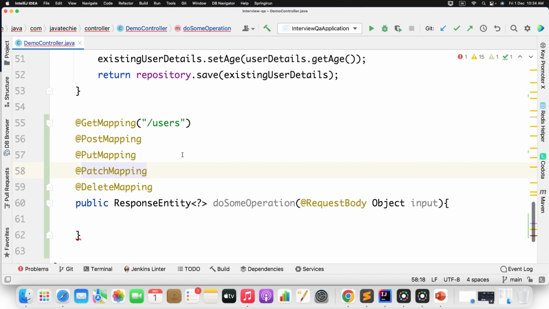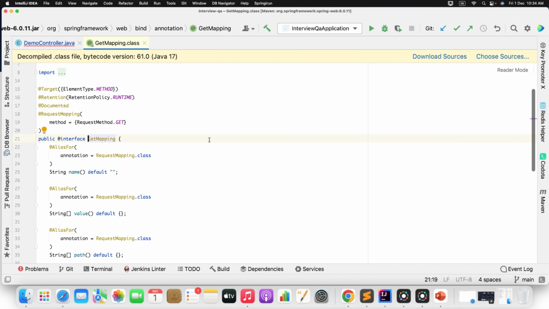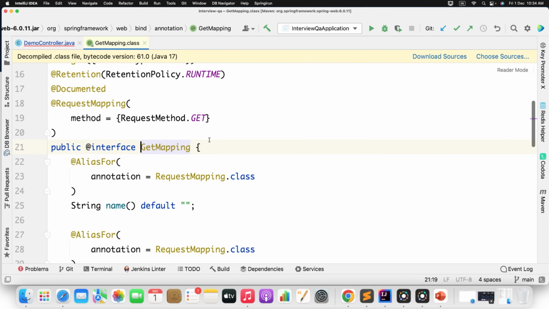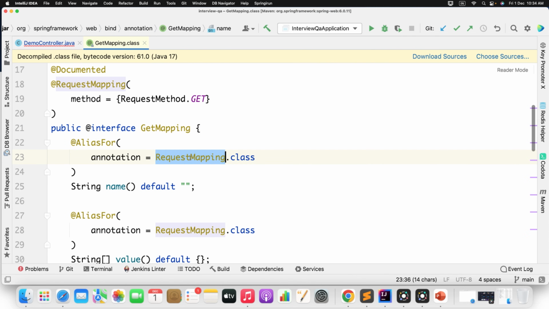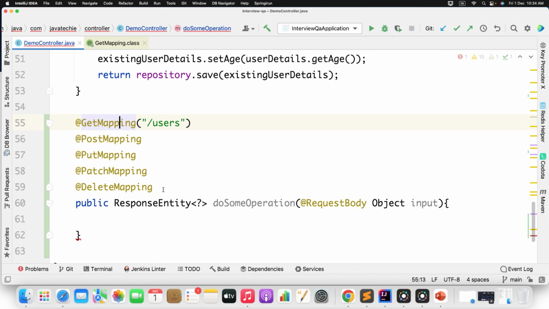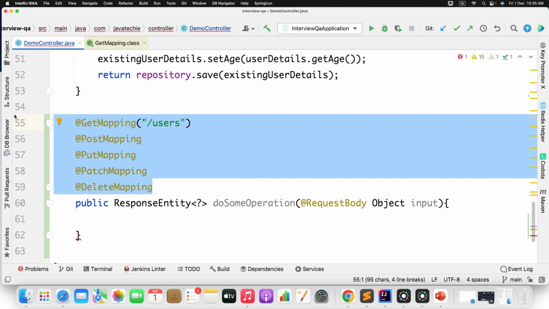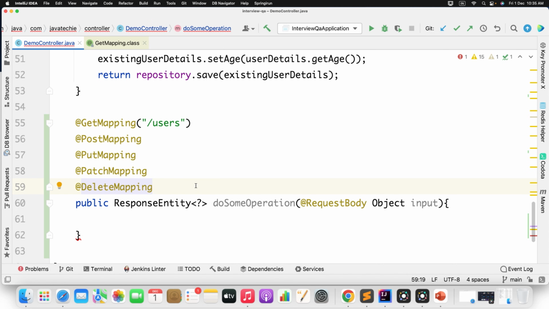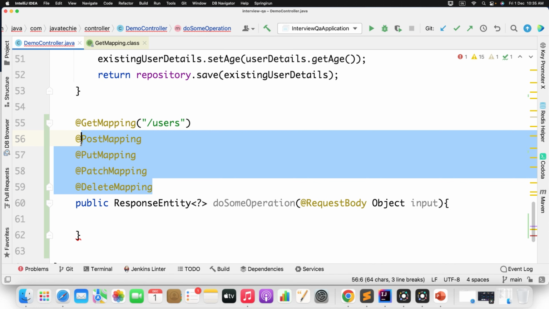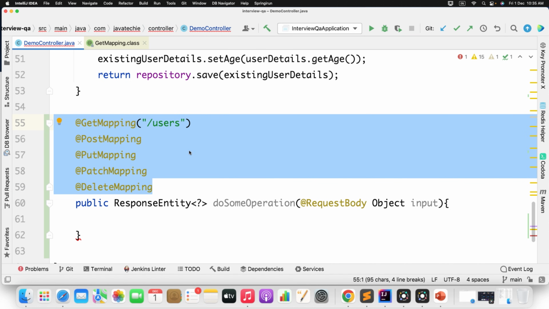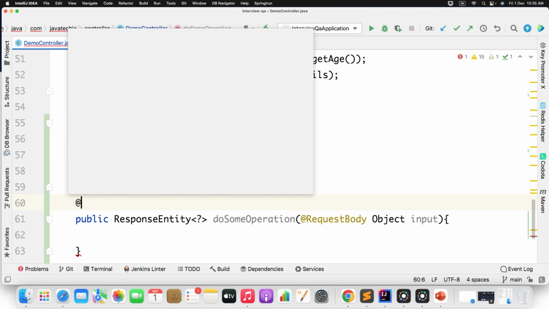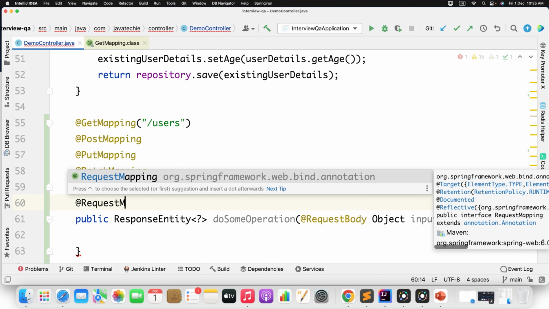And if you observe, each and every annotation extends from @RequestMapping. Okay, so this @RequestMapping is the parent annotation for all the HTTP method specific annotations. Because in earlier Spring Boot versions, people used @RequestMapping instead of different types of HTTP method specific annotations. Let me show you. Let's say I want to use this @RequestMapping.